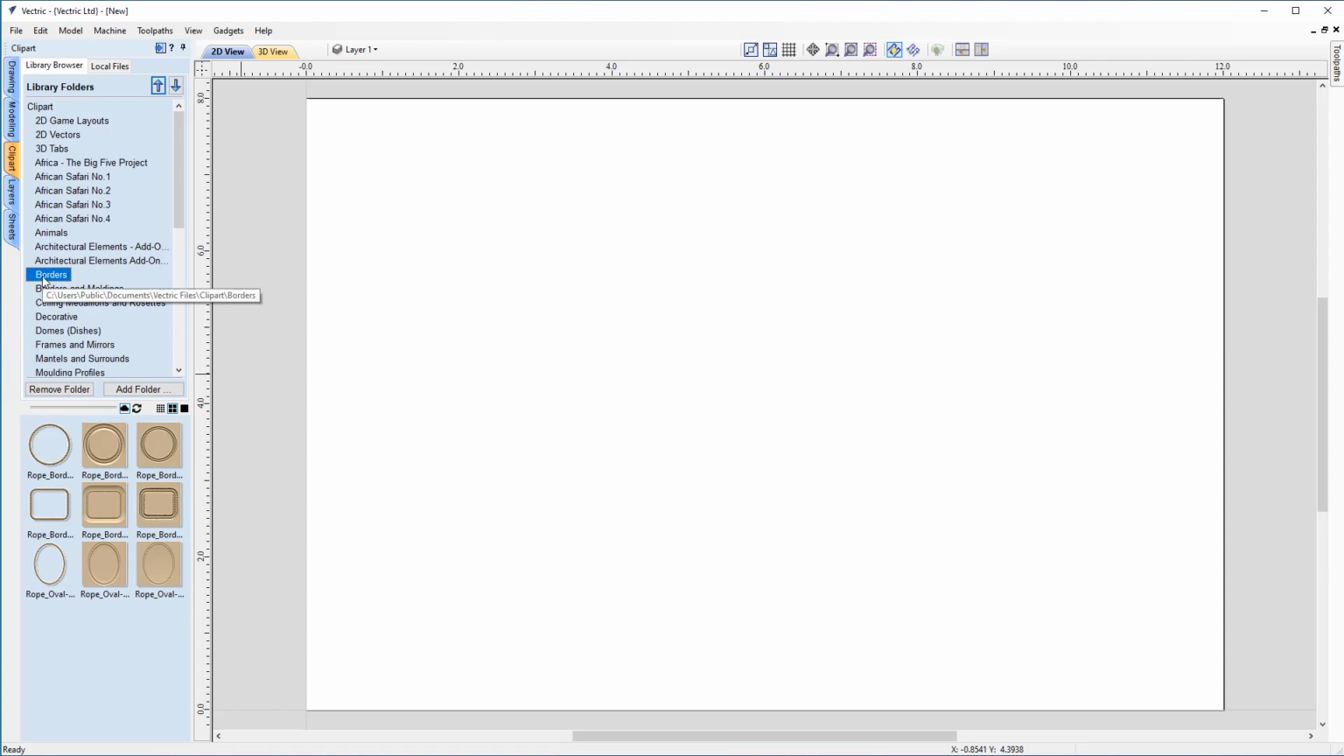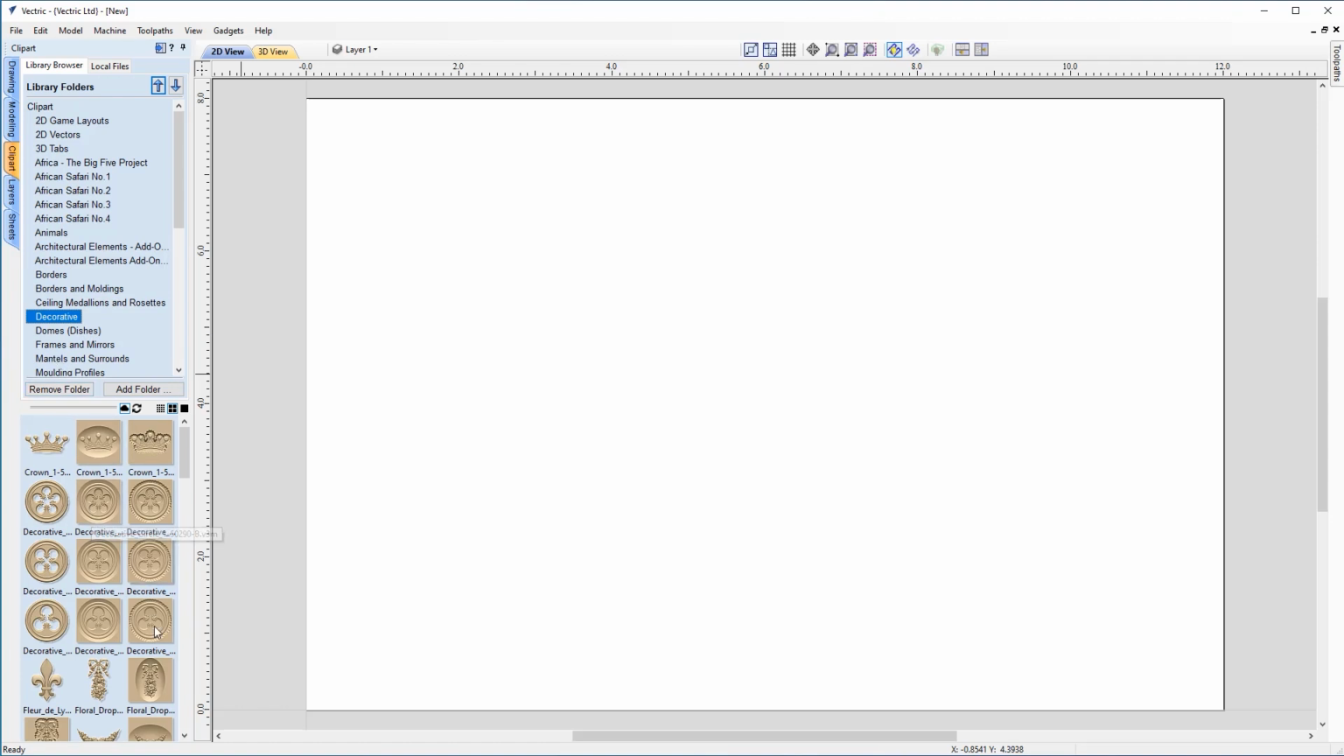You can see here at the moment, if I hover over the borders, it's got the location of where this clipart is stored on my PC after I've downloaded and installed it. Similarly, if I click on decorative, you can see here that I've got all of the decorative clipart that I've downloaded on my PC. It's all displayed nice and clearly below here, and you've got the names displayed clearly above here for your folders.